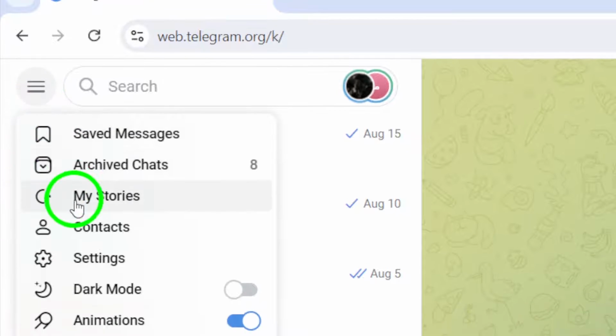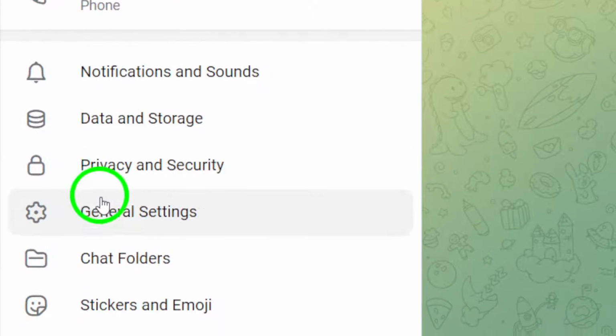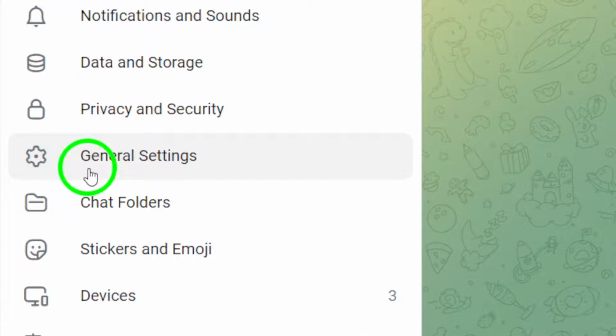Next, you'll need to navigate to the settings. Once you see it, go ahead and give it a click. This is where you can customize your Telegram experience.